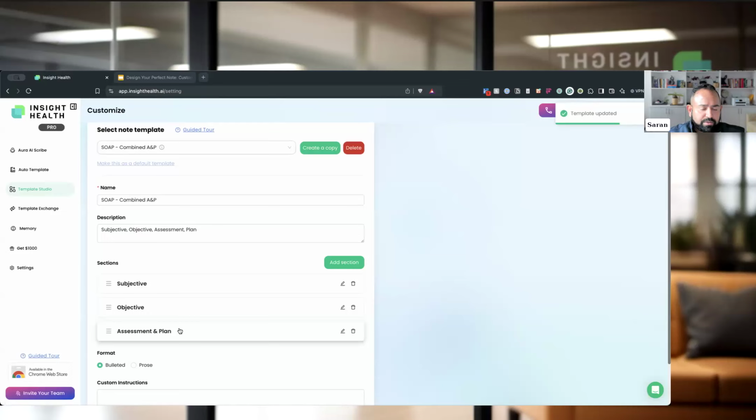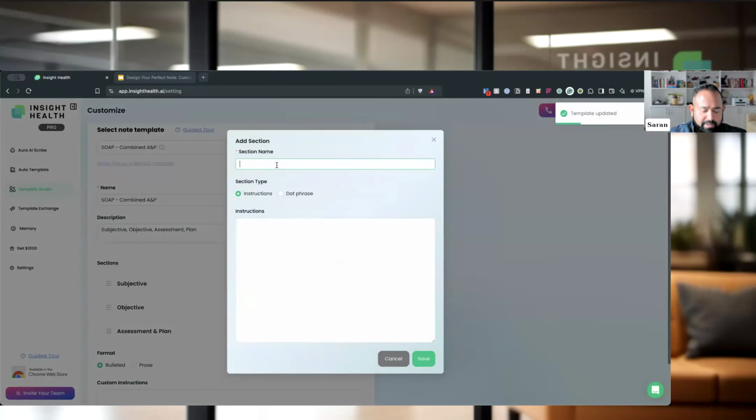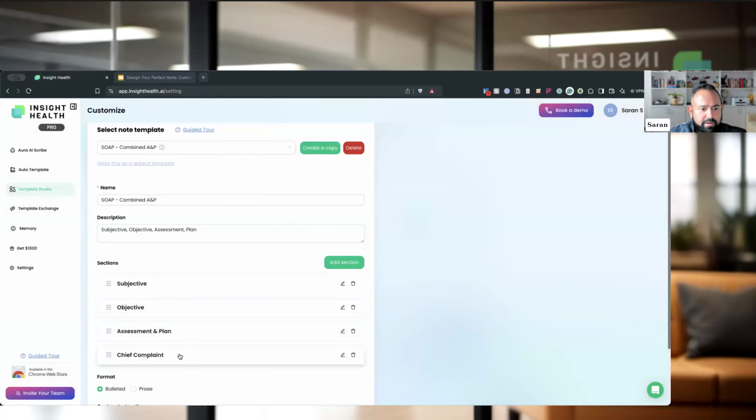The other thing is you can also switch the order of the sections by dragging and dropping with your mouse. You can change the ordering of the sections as well. Right, so let's say I wanted to add a chief complaint. And if we wanted to get this chief complaint to the top, drag and drop the chief complaint to the top.